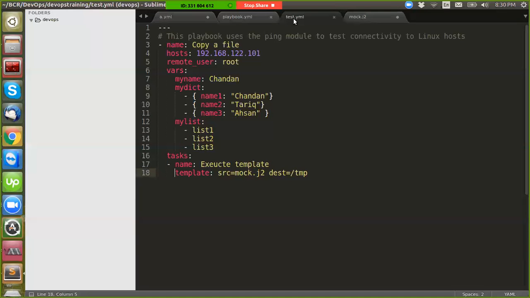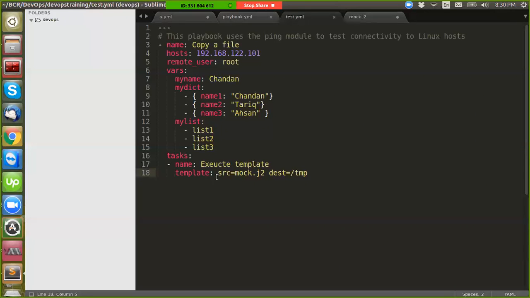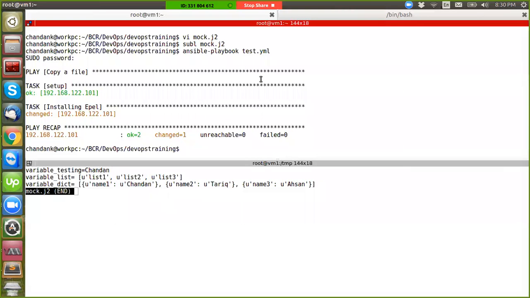So with this template, I'm telling it the source is this mock.j2 and the destination is, say, mock.txt. It takes this template, runs the replacement, and writes this file over here on this host. Are you getting this point? Yeah. Okay. So this is what it is doing.